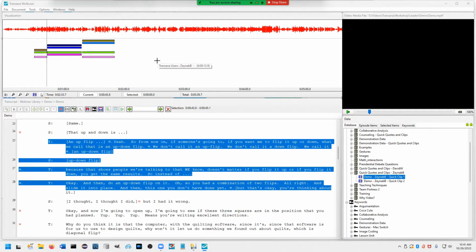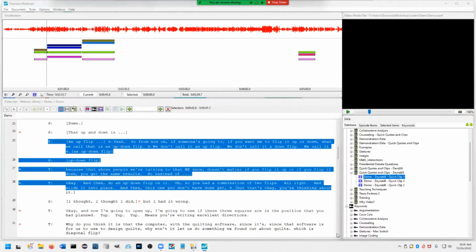We're able to see what Zeynab does. Zeynab's able to see what we do. We see she's now created a third clip here. We're able to see that coding in real time behind the scenes because of the collaborative work that multi-user Transana is allowing. So the system is recognizing when other people are working on the same data and are doing coding, and it shows us those codes in real time.